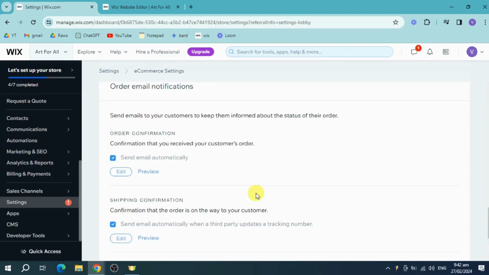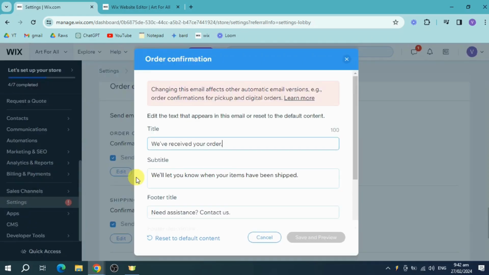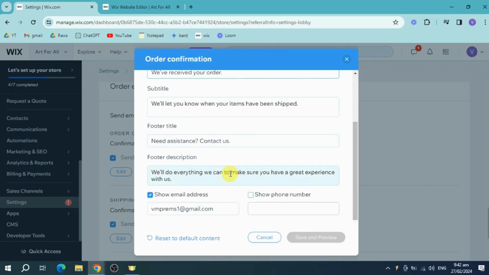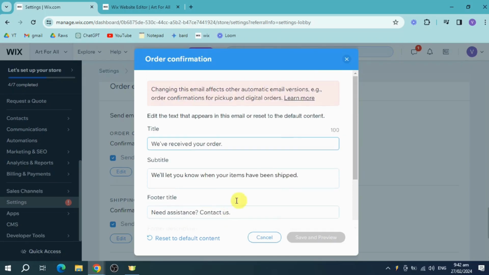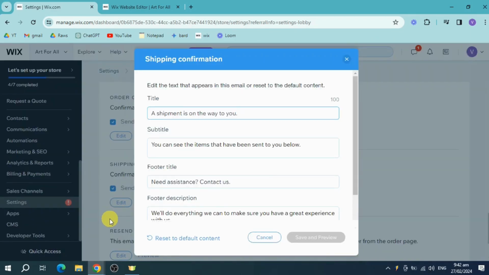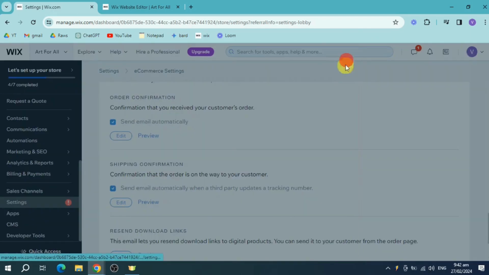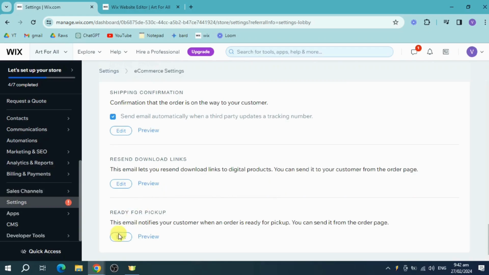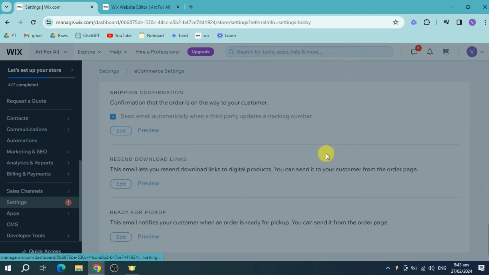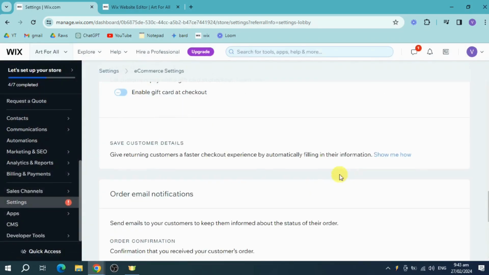So you can edit this, and once you have edited it, we can change the title, the subtitle, as well as the footer right here and the footer description. So you can also show your email address as well as your phone number if you want. You can also click on edit right here on the shipping confirmation, and then from here you can also edit it however you want. Now you can also do this on this ready for pickup, as well as this resend download links right here. And then once you have done everything, just click on settings again.